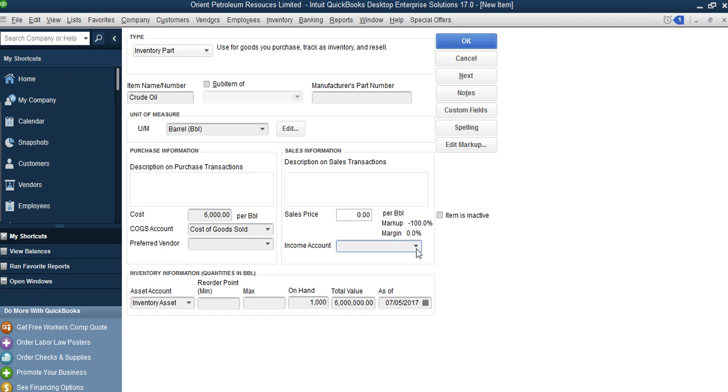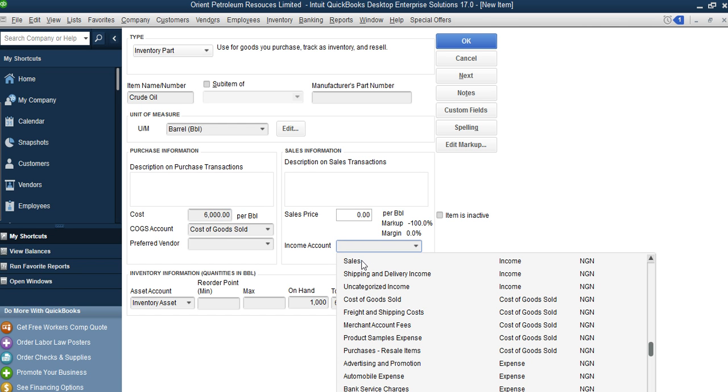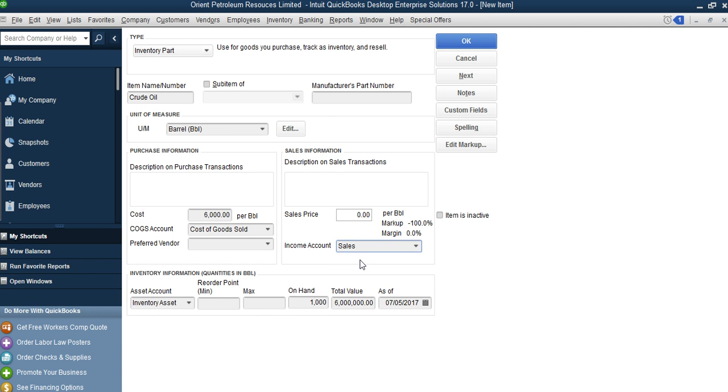So when you sell, you take it to a sales account. That means anytime you sell a barrel, you take it to a sales account. So here you select Sales. Now, the price per barrel when you are selling may change. So that's why you have to leave this at zero. It's at the point of creating an invoice or receipt that you will enter the price at which you are selling.